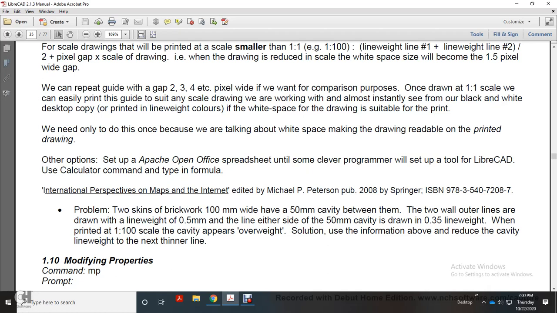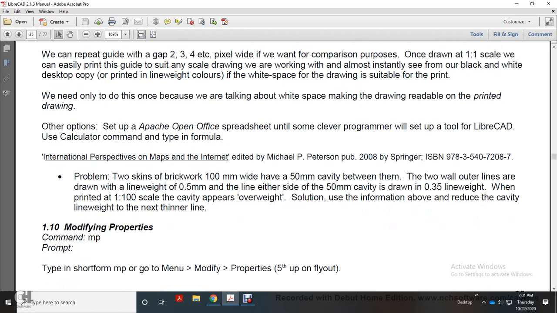While working almost instantaneously, take a sheet from the black and white desktop copy, printed with line weight colors and white space for drawing suitable for print. We need only do this once, because we're talking about white space for making a readable printed drawing. Other options, such as an Apache OpenOffice spreadsheet, exist. Some clever programmer may set up LibreCAD using the calculator command to type a formula. International, edited by Mitchell Michael P., published 2008 by Springer, and then it gives the ISBN number.